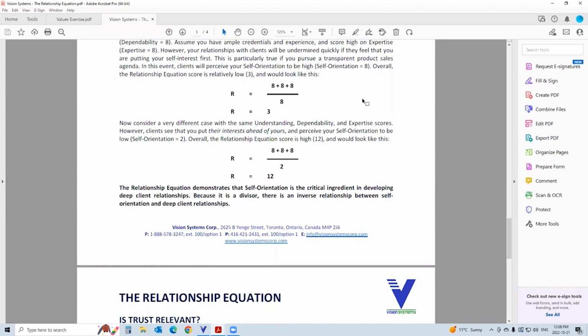So even if you're more dependable, 10 out of 10, even if your expertise is 10 out of 10, even if your understanding is 10 out of 10, then you would still have 30 divided by 8, which is still an extremely low score, 3.5 or something. So the really critical ingredient then is the client's perception of your self-orientation. And that's the reason that we talk about trying to convey to clients that you're doing your best to understand them and to really help them achieve the life that they want.